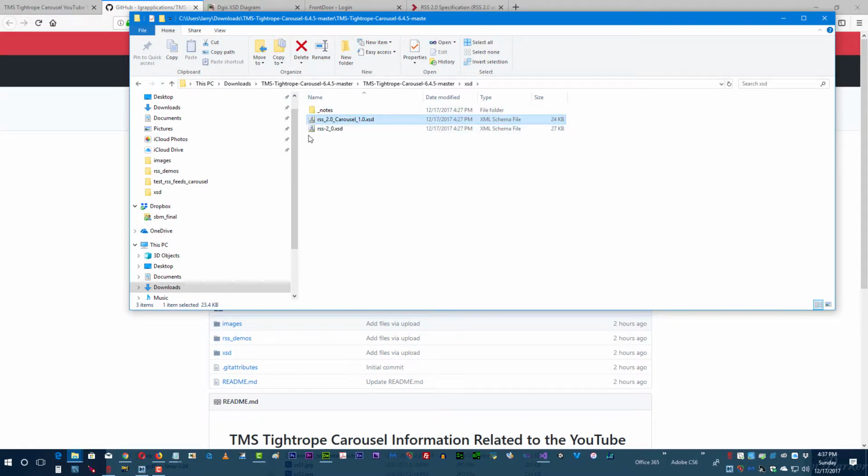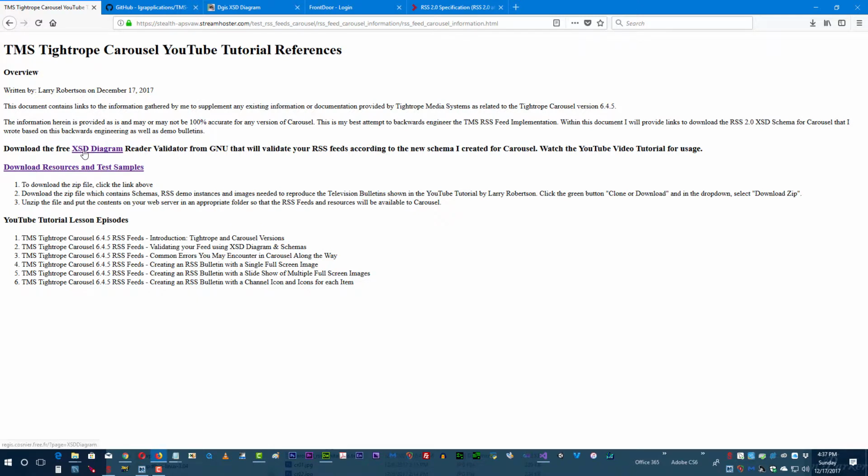So you should only get these two files. Now these files are opened up and read by the application that you just downloaded over here called XSD Diagram. And once you open up the schema in XSD Diagram, there'll be an option under the file menu for you to be able to validate any one of your XML feeds that you're trying to put in Carousel to make sure that all of the elements are named correctly, that you have elements that Carousel actually has implemented.